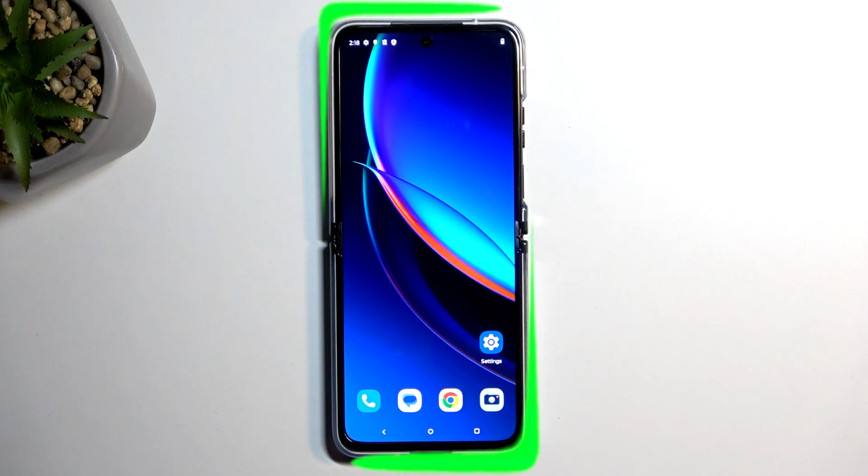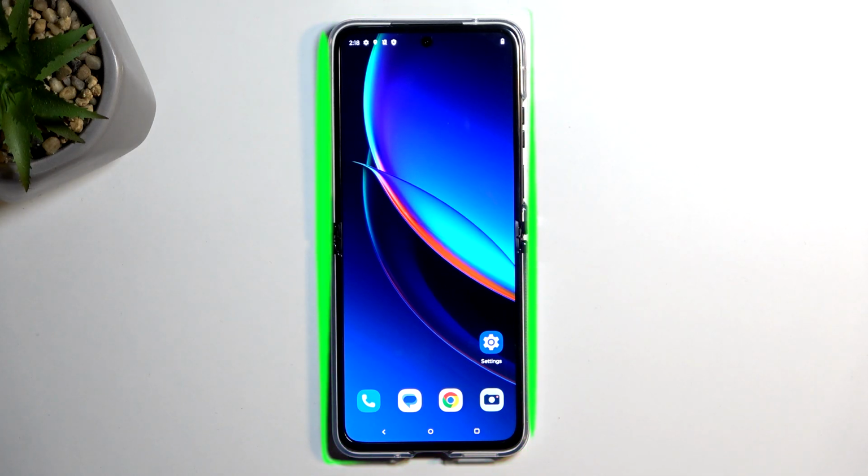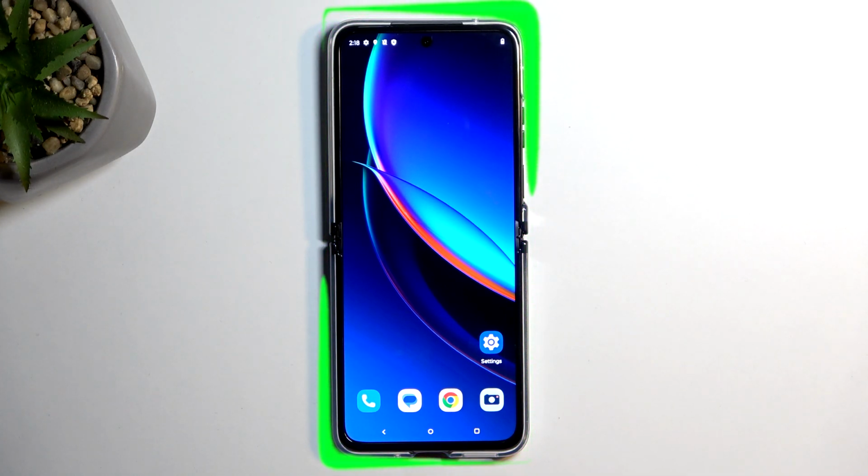Welcome. In front of me is a Motorola Razr 40 Ultra, and today I'll show you how you can record screen on this phone.